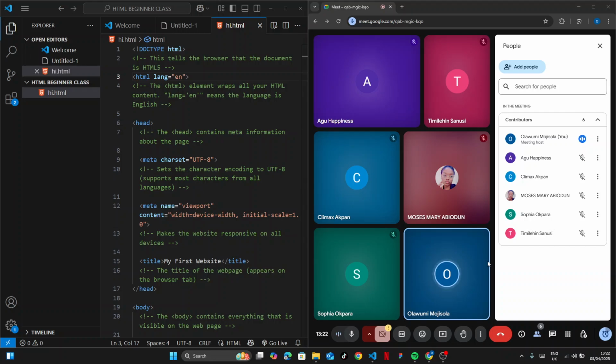Let me give you a shortcut when you want to write your HTML code. HTML comes with a default boilerplate. A boilerplate is a default code that comes with HTML. You don't need to type it, just one command, then you have it on your VS Code. VS Code is a code editor where we write code.